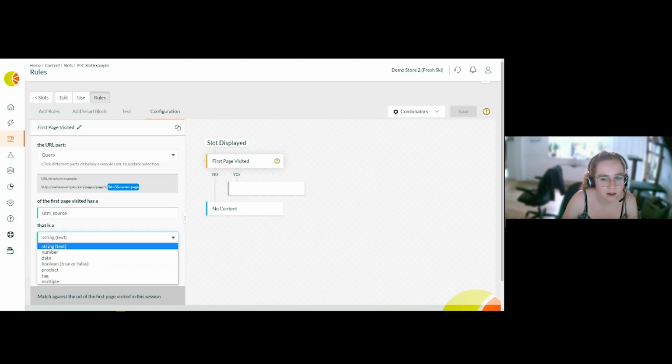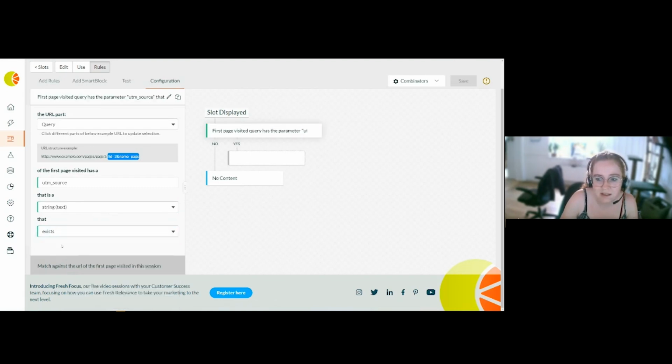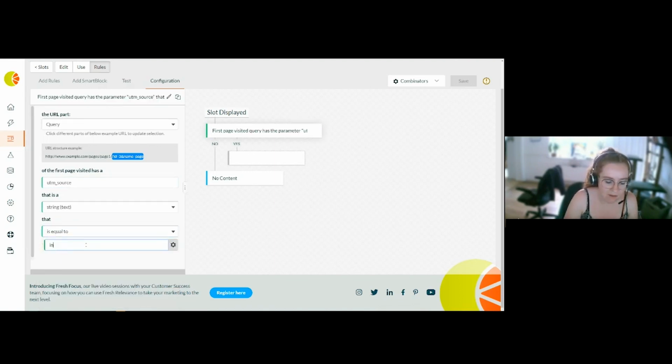Then we need to say what type of data it is. Essentially, this is so that with things like numbers, you can do bigger than and less than. Most of the time, you're probably going to be using text. And then you have a comparison. It could be simply that this exists. So any URL that hits your site with UTM source on that URL as a query, regardless of what it is, then you could identify those. That's probably going to pick up all of your marketing links though, so that's probably not what we want to be doing in this case. But we might have something like is equal to, and then Instagram.